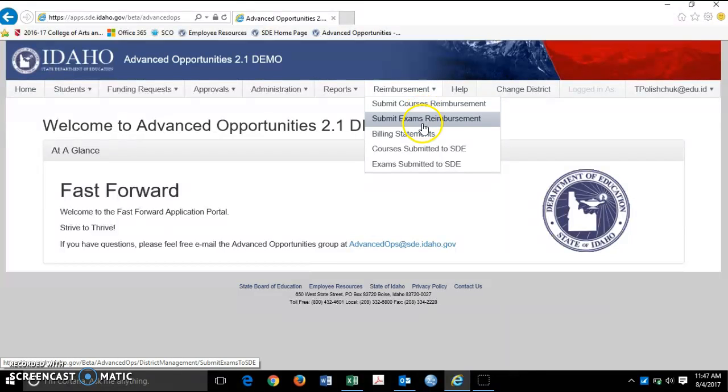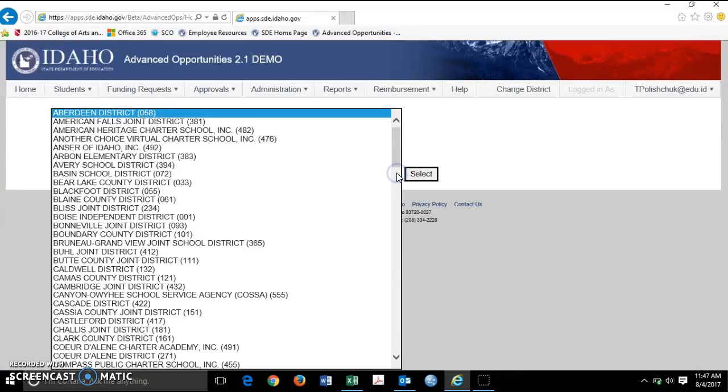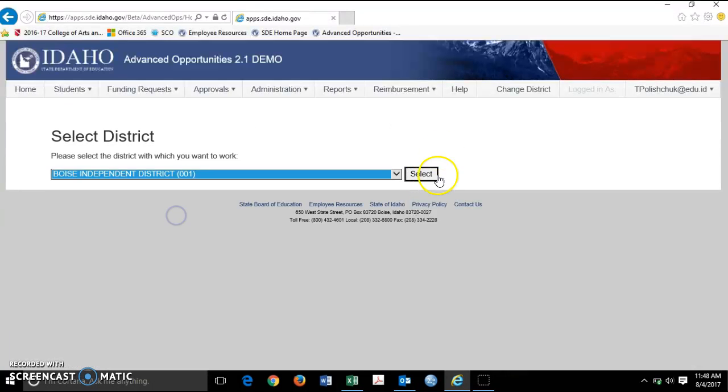Now, the courses and exams need to be submitted separately for a couple of reasons. One being that the spring timeline for courses and exams are a couple weeks apart, and simply because the courses and exams kind of require different information. So we'll go over here and click on Submit Course Reimbursement. And here, let me select a school district.